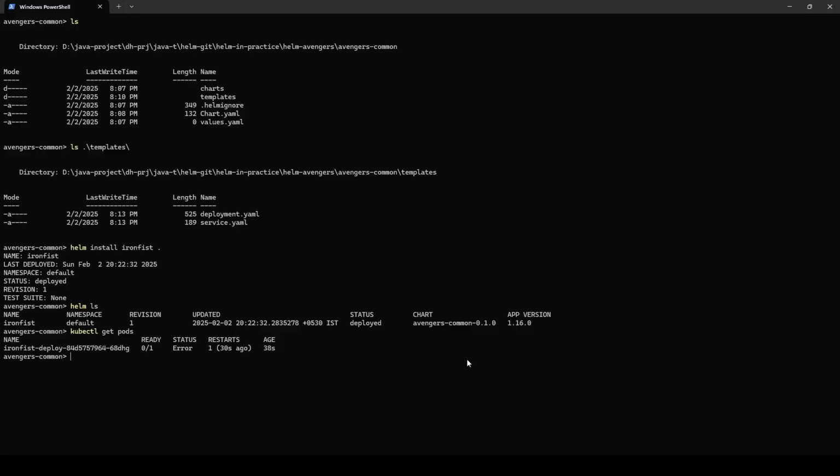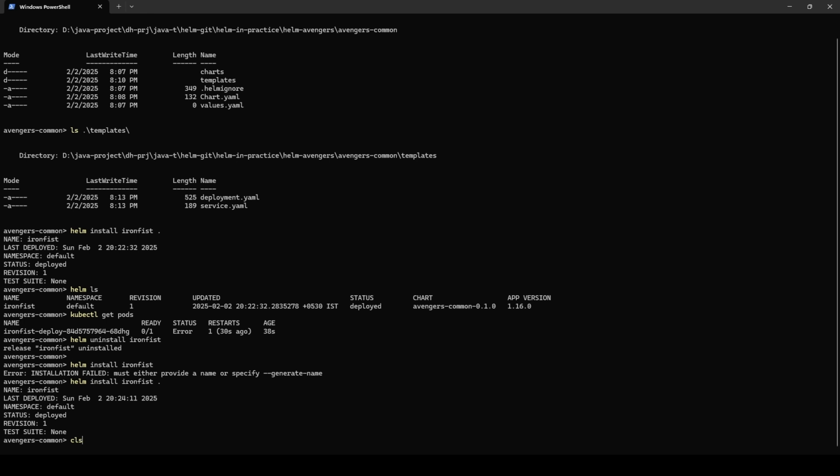I should be able to see that. Helm uninstall, and the name is iron fist. So that is uninstalled now. Now I can install again, and let us see whether this error is gone or not. I think I need to provide this. So this is helm ls. So it has installed it.